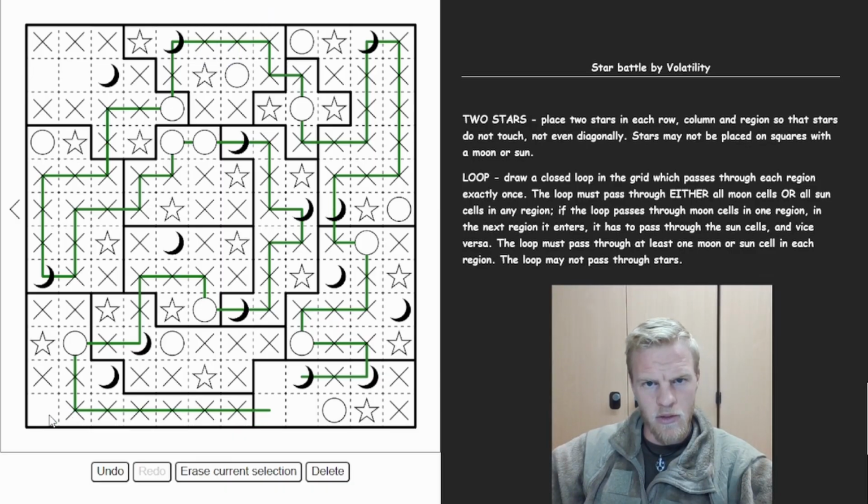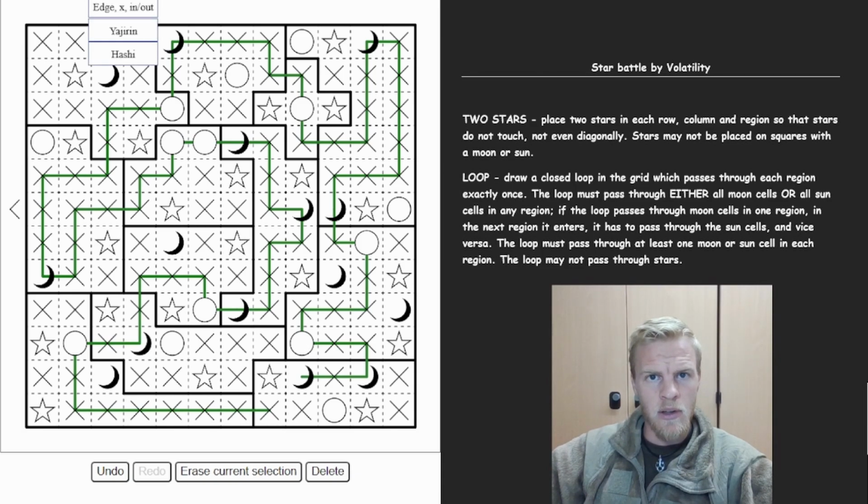So this is not a star, but this is a star. This can't be a star, this is a star. This is not a star. I do need another one. This is not a star, but this is a star. Then connect the loop.